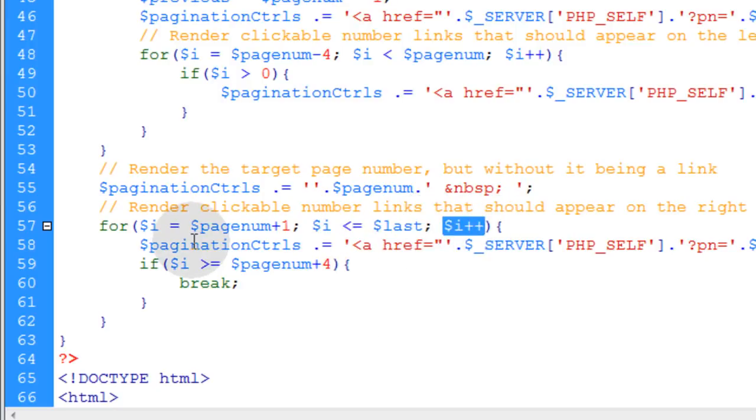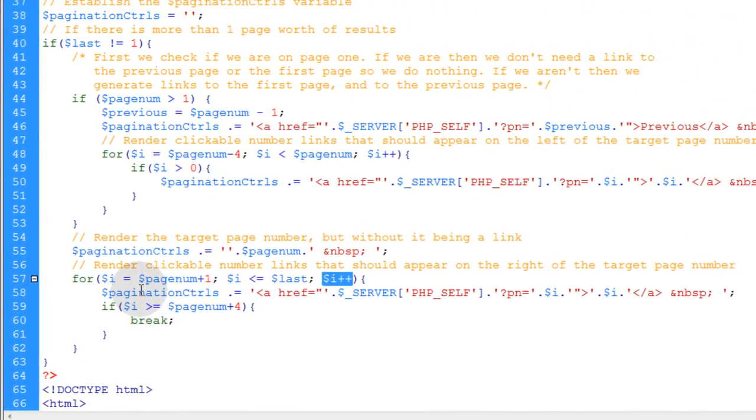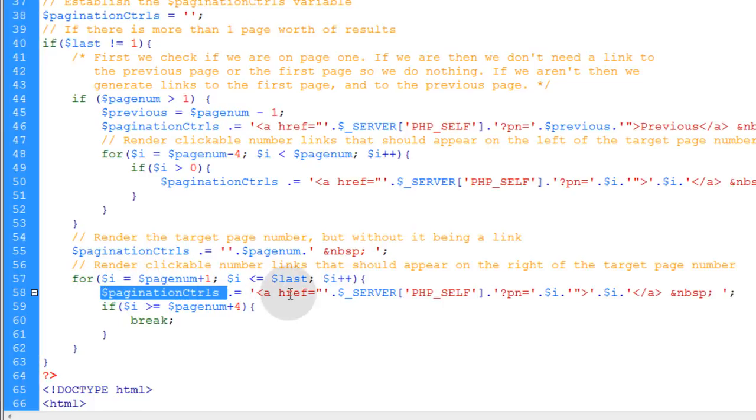And that's how we're going to get the 4 numbers on the right side of the target page in the pagination controls. While this loop is running, we just add little links to the pagination controls variable, and each link is going to have this I for loop index as its label. So if you happen to be on page 7, the first time this loop runs, it's going to render out an 8. The second time, a 9. The third, a 10, and the fourth time it runs, it's going to render out an 11.